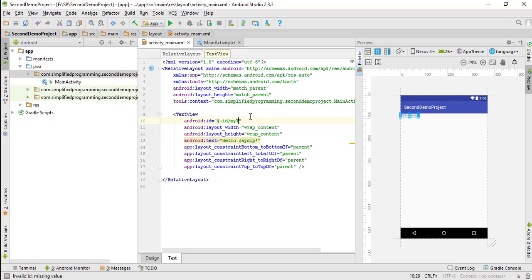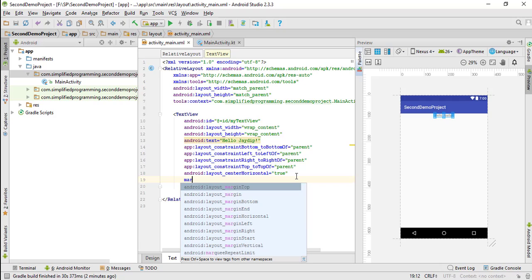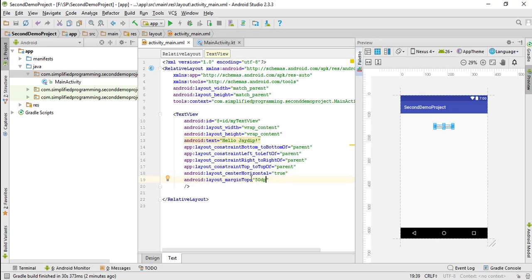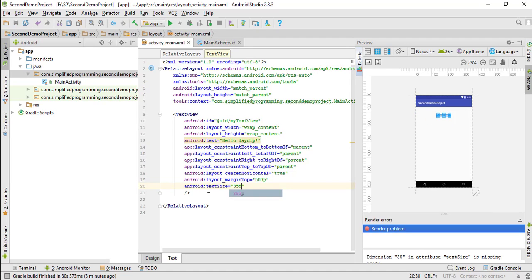So I am giving the ID my text view, and here we want to keep it in the center horizontal. One property of this is center horizontal, and keep it true, so it will centralize. And let me space it from the top, so margin top 50 dp. Okay, and let me increase the text size, keep it 35 dp.